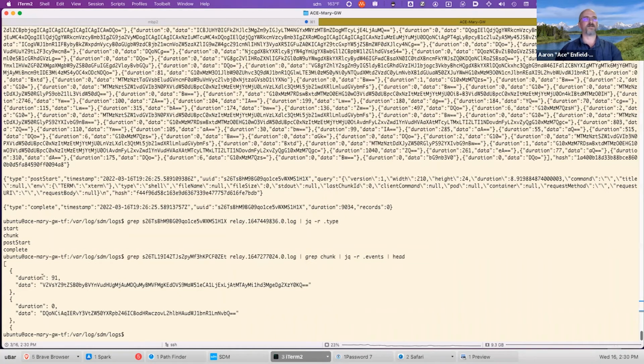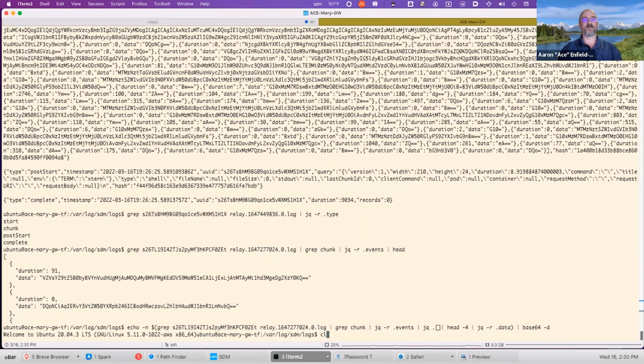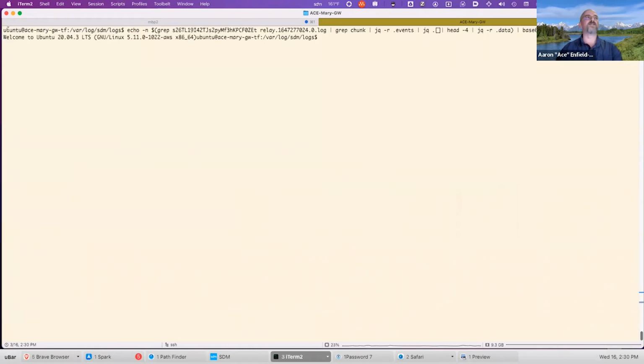I'm just pulling out the duration and the data. This data that's sent is the information that's in that chunk. The chunk has what looks like garbage in here, but this is just base64 encoded data that means something. If I want to show you what that exactly says, I can do a command like that. I'll clear the screen and run it again. And you can see that it says, welcome to Ubuntu 20.04.3 LTS. That's exactly what I saw when I logged into my server.